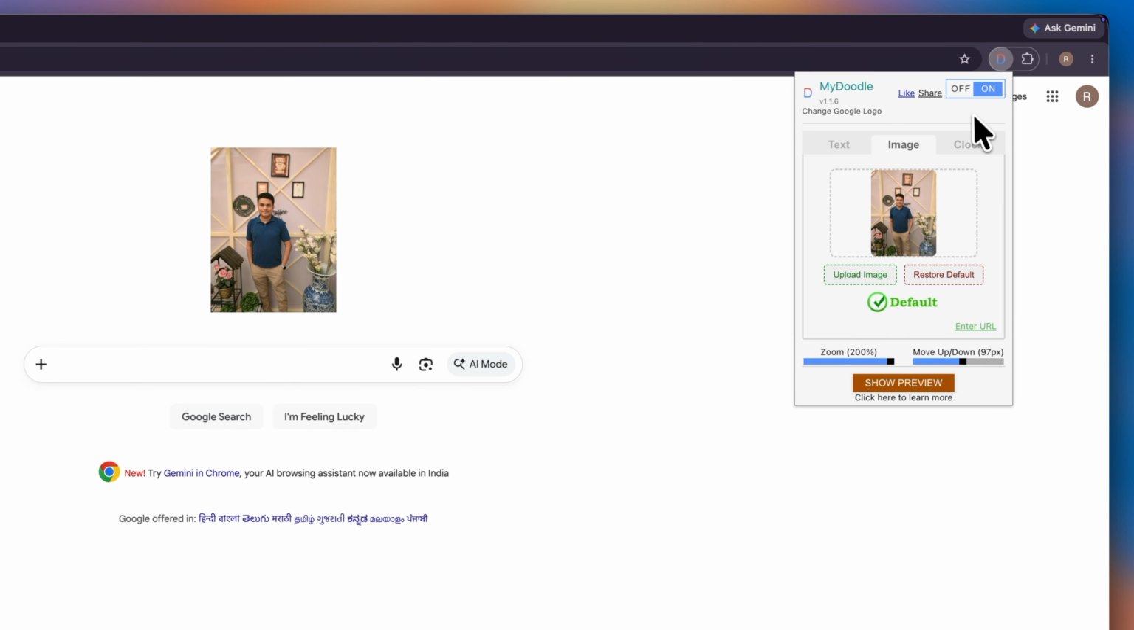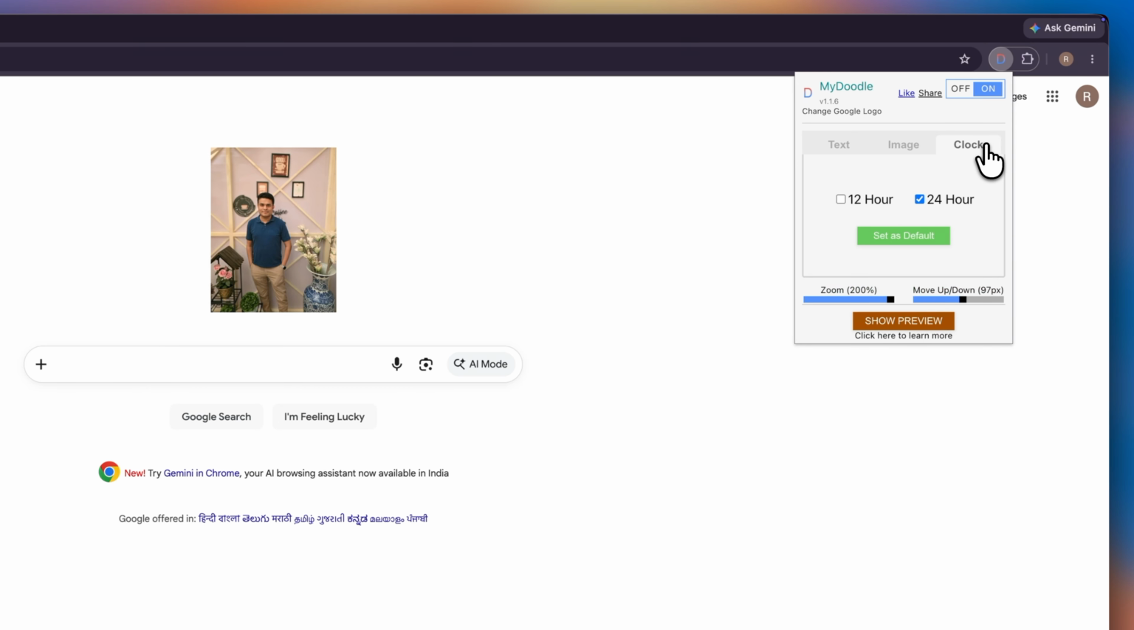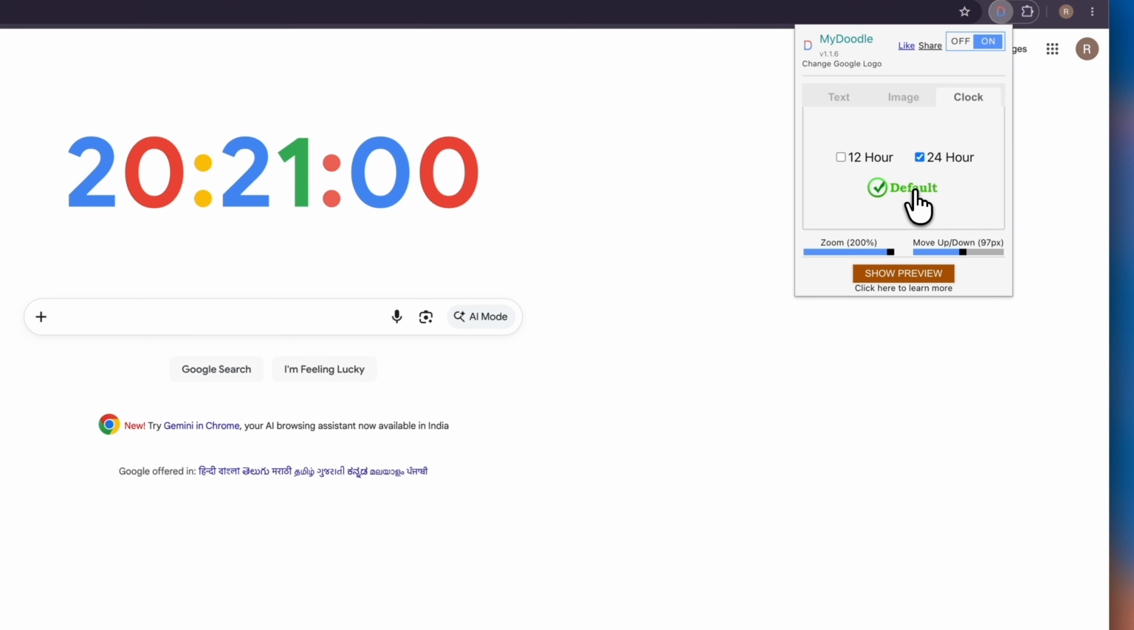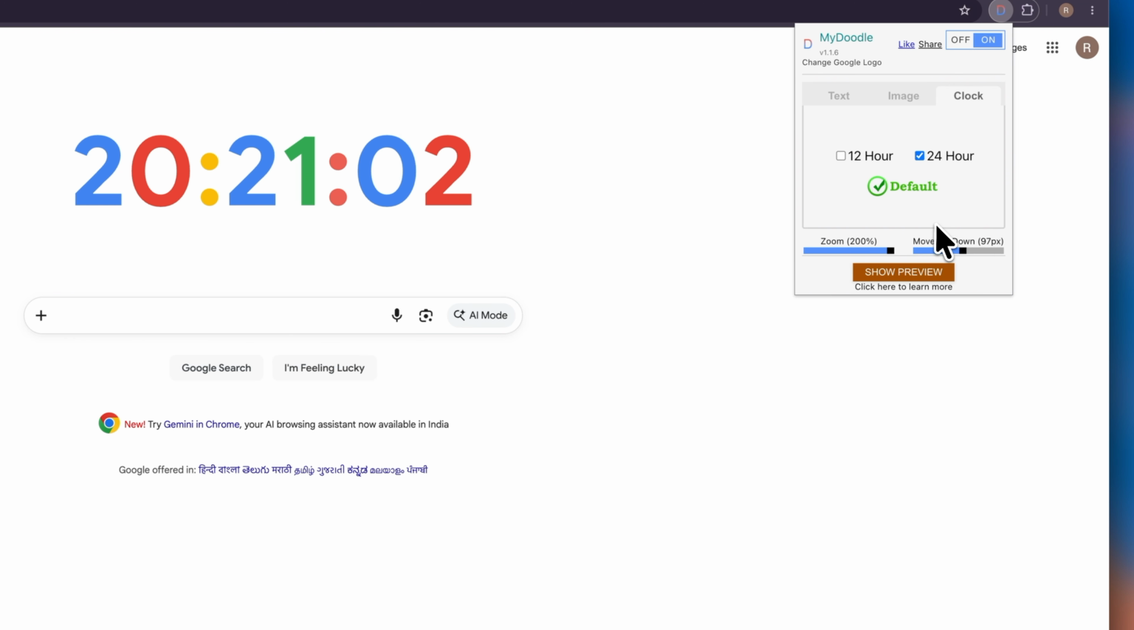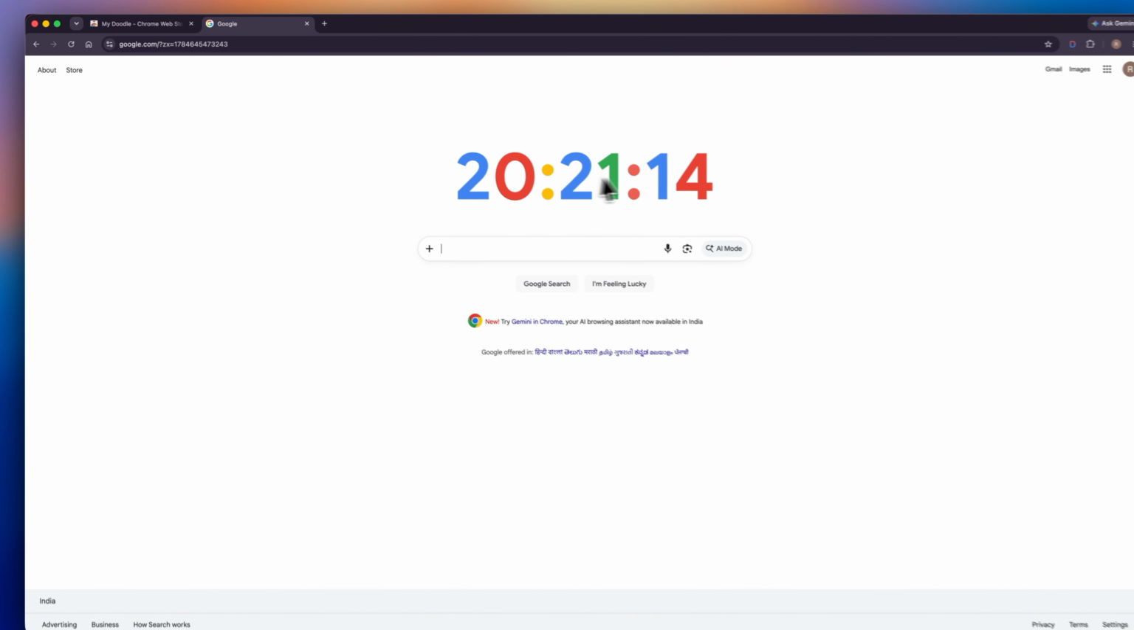There is one more option. Open the clock tab, choose the time format and set it as default. Now every time you visit Google, you will see a live clock instead of Google logo. It is surprisingly useful, especially if you have set Google as your home page.